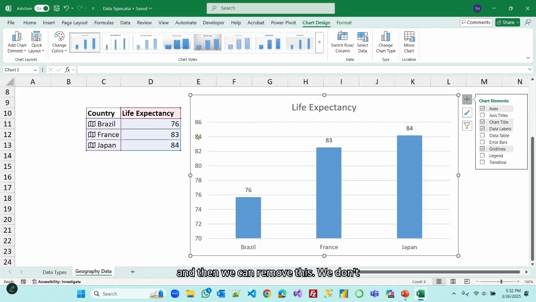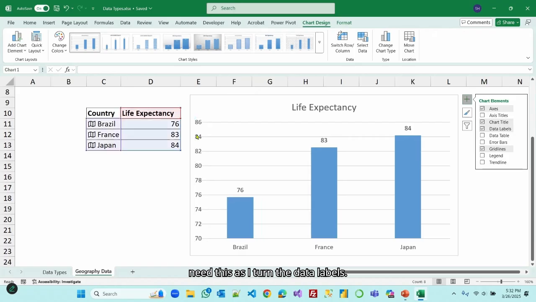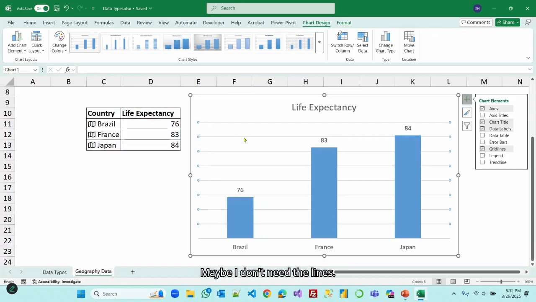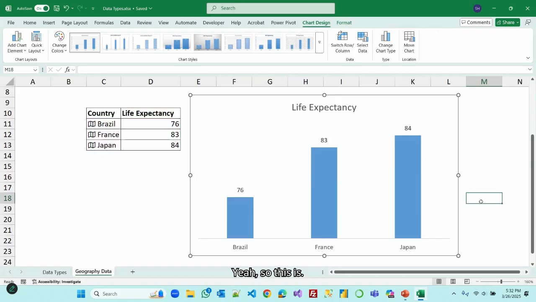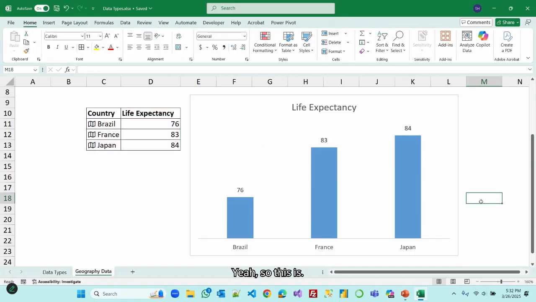And then we can remove this. We don't need this. As I turn on the data labels, maybe I don't need the grid lines. So this is to explain the one data type, the geography data type.